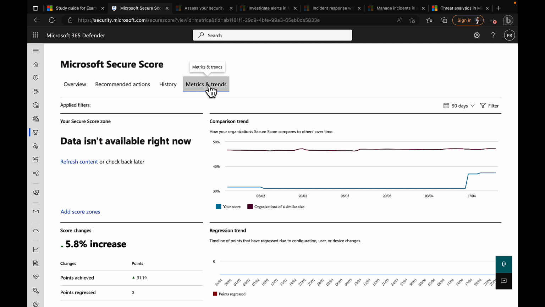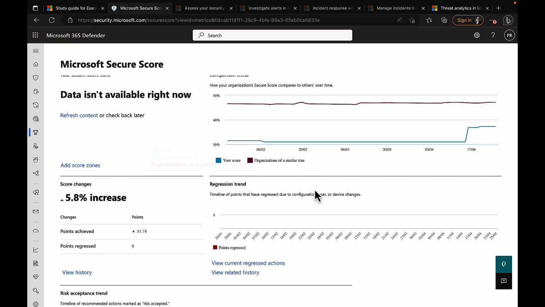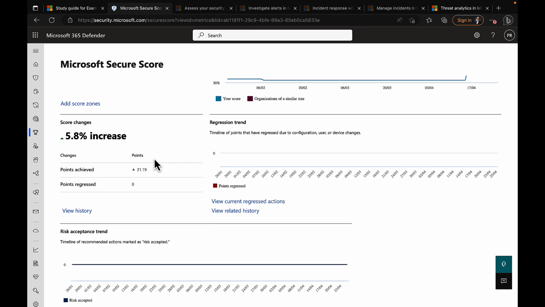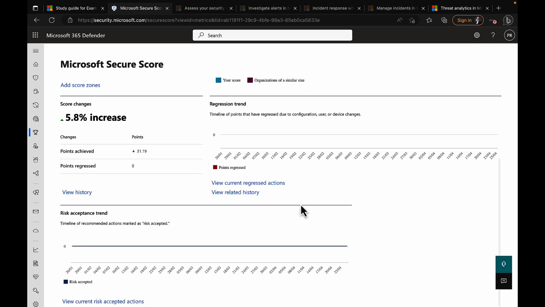Metrics and trends. Well, that's helpful. Data isn't available right now. You can refresh the content or check back later. So we can see some comparison trends here on your score measured against organizations of similar size, as we saw on the overview page. So we can see this in a little bit more detail here. And the score changes, we have a 5.8% increase here in the points achieved, and we can review things like related history and current regressed actions and so on and so forth.